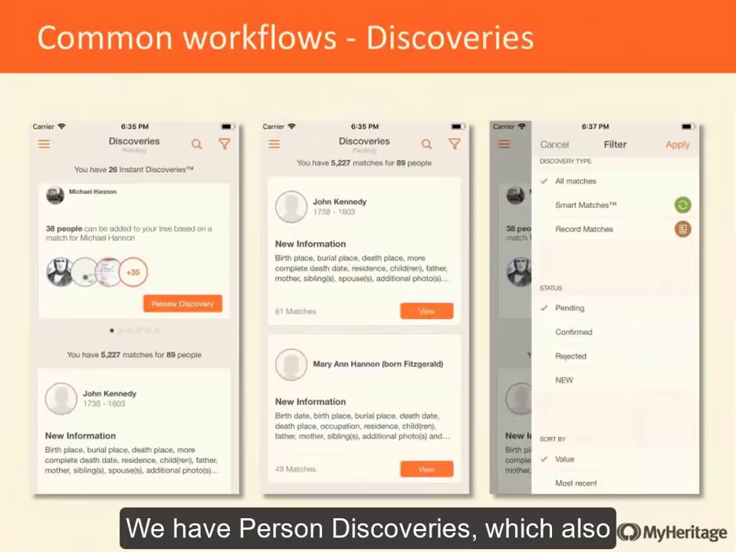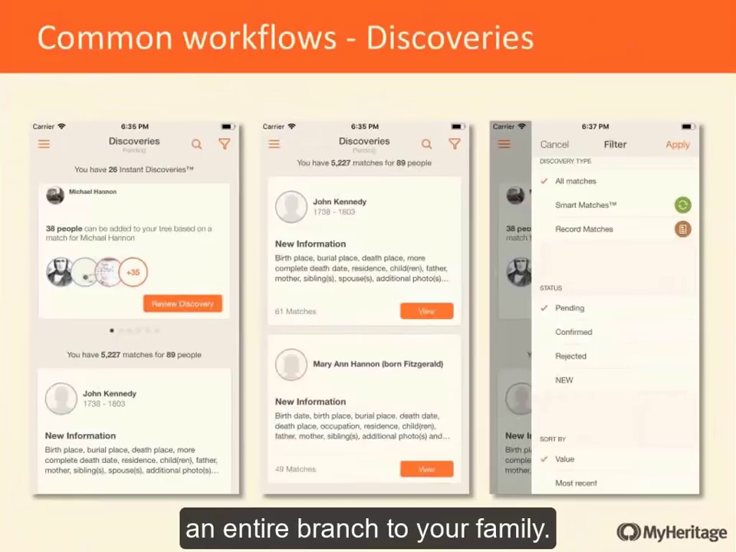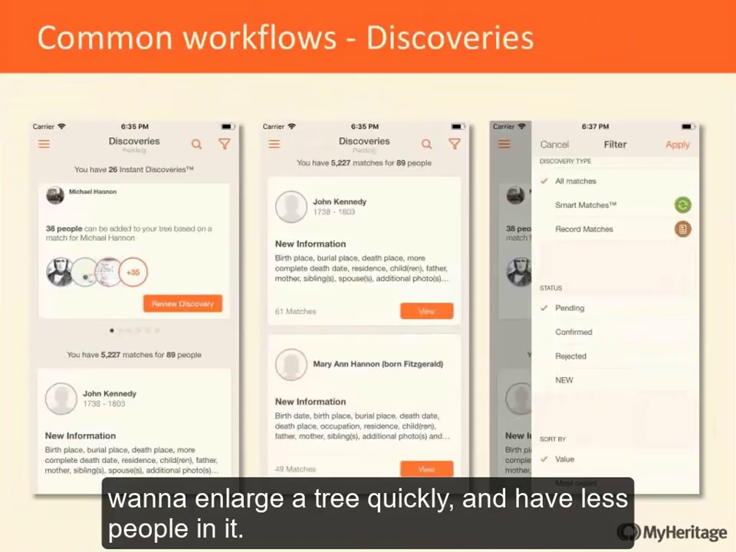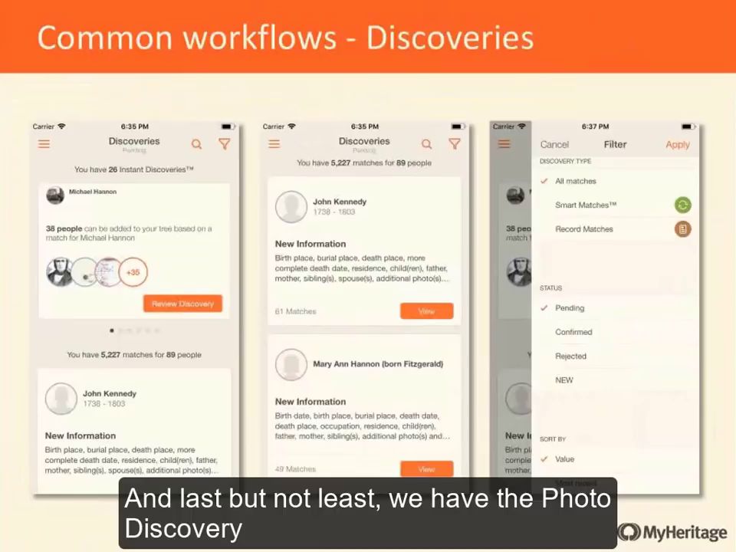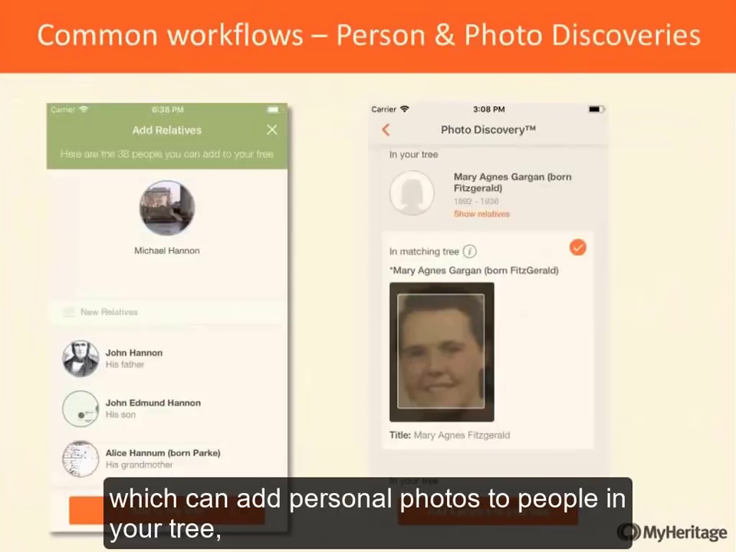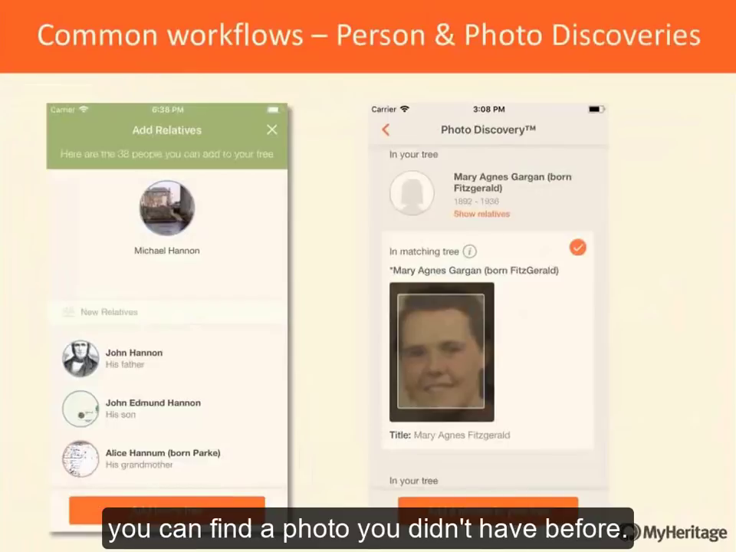We have person discoveries, which also are based on a match with another person's tree, but in this case, you can add an entire branch to your family. This is more suited to newer users that want to enlarge their tree quickly and have less people in it. And last but not least, we have the photo discovery, which can add personal photos to people in your tree. And it's very valuable in case you didn't know what they look like. You can find a photo you didn't have before.